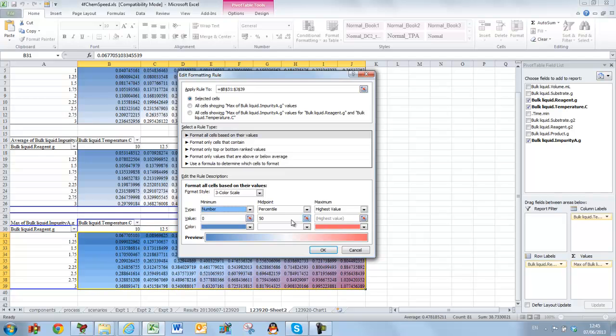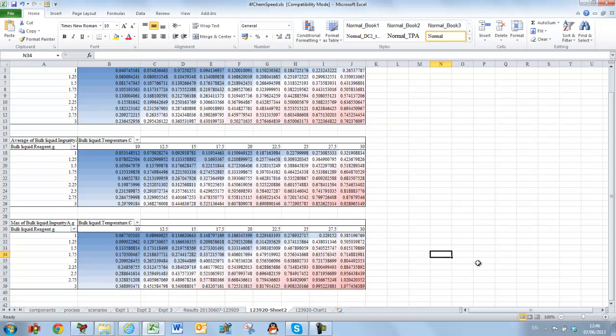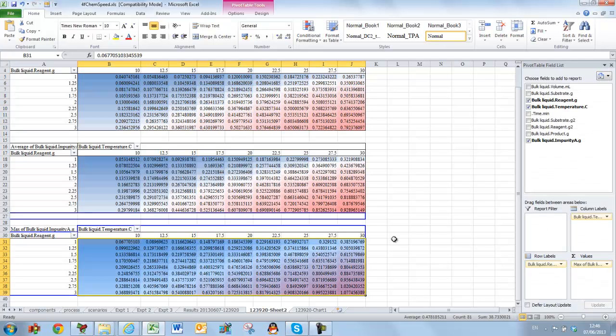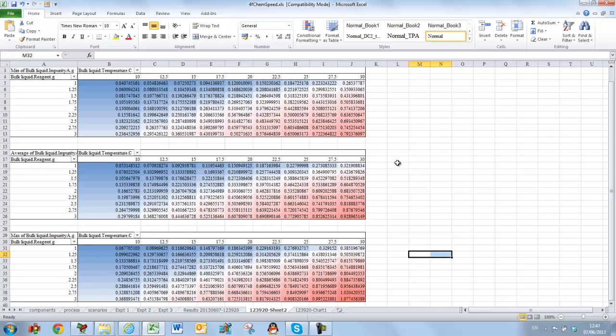Lowest value 0. Highest value 2. And then say OK. So this gives me now more of a kind of a heat map with consistent coloration between the three. In fact, 2 is too big, isn't it? I need to go for something like 1.2. So that gives me a more clearly defined coloration between the minimum impurity level I can expect and the maximum.